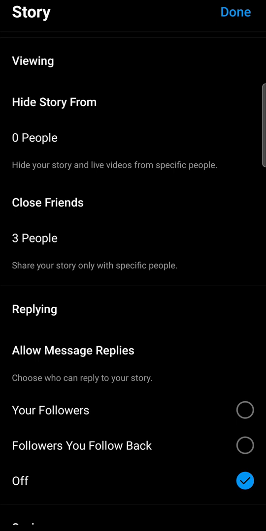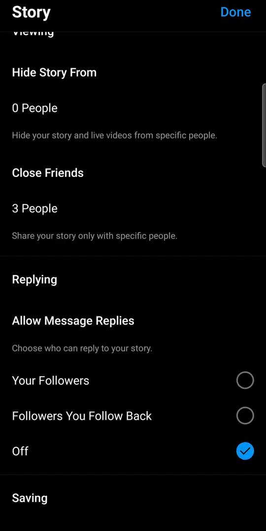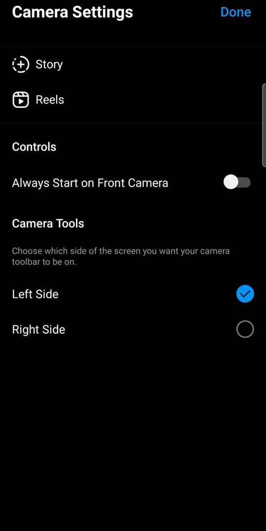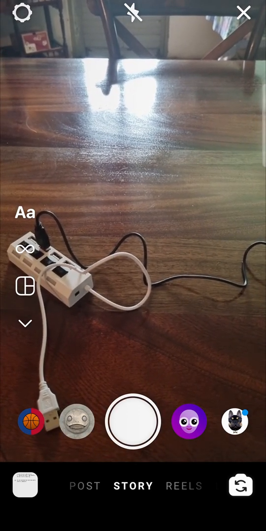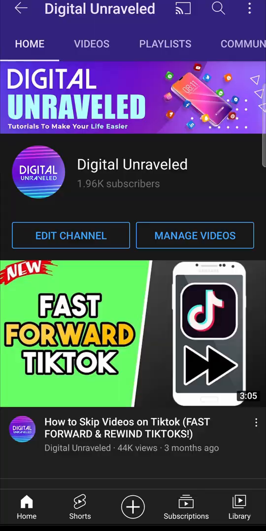You can set it to your followers can reply, followers you follow back can reply, or turn them off completely. So select off and then you can just go back again and create your story, and then people won't be able to reply to your story. So that is how you disable story replies on Instagram.